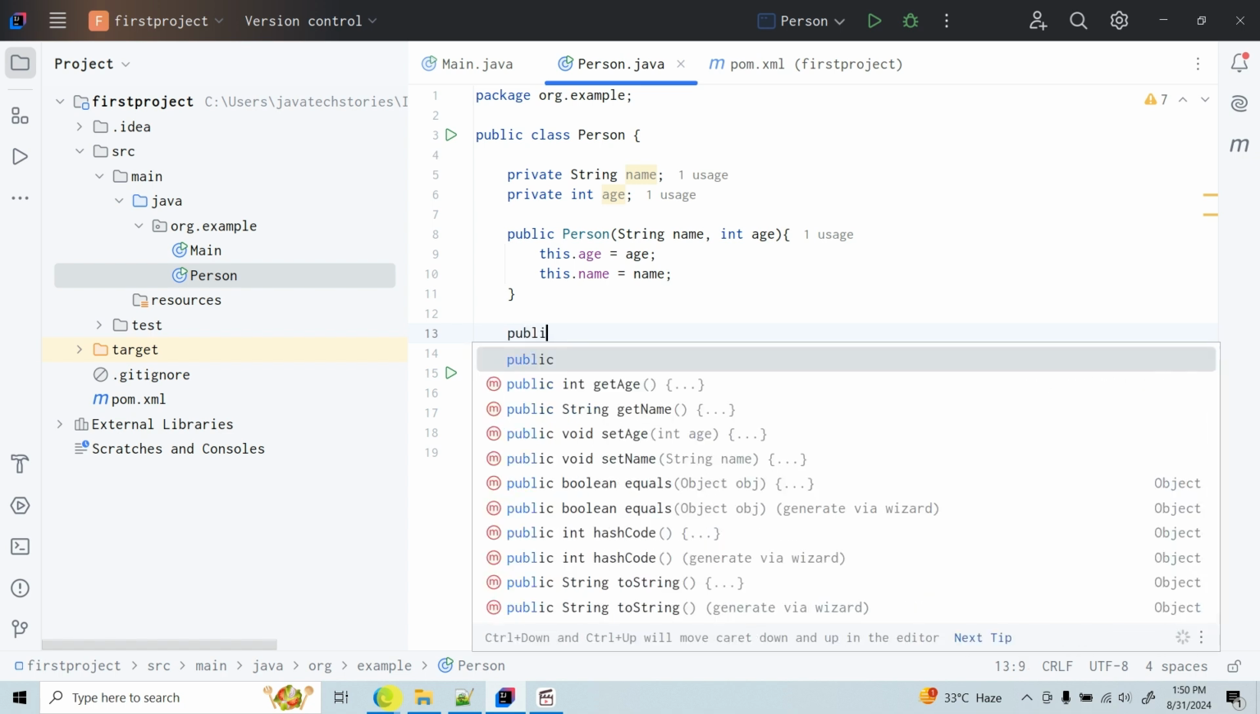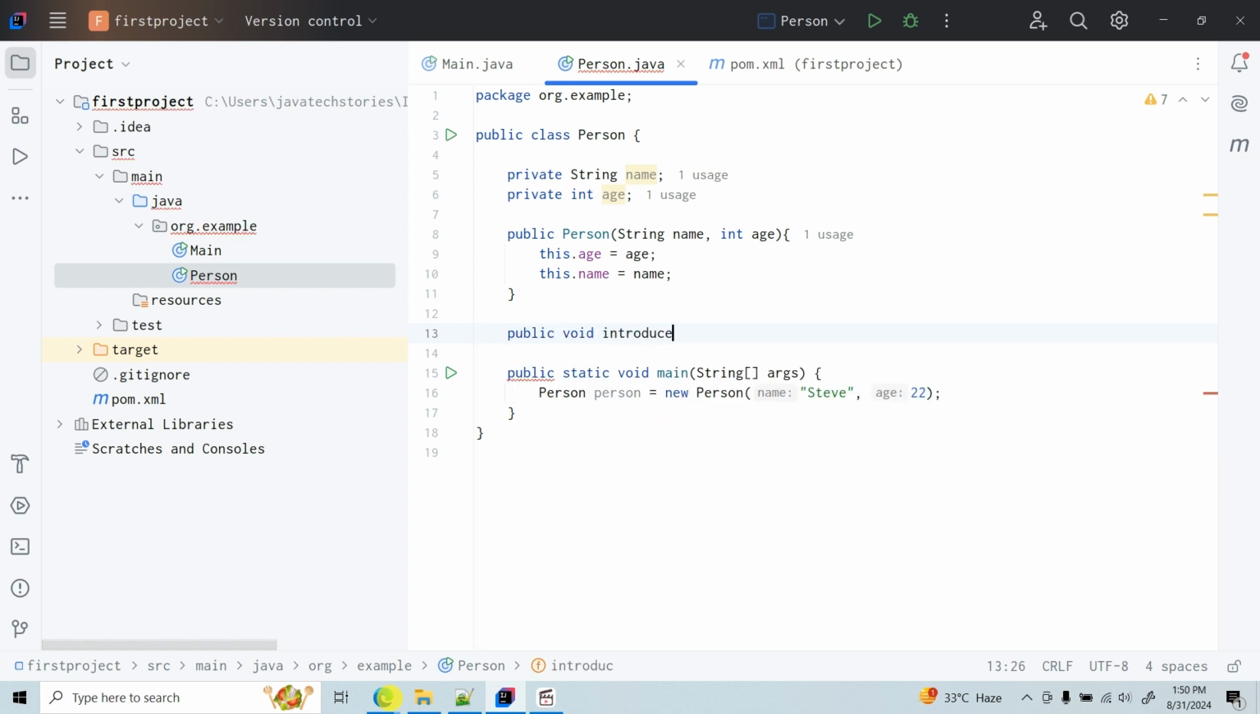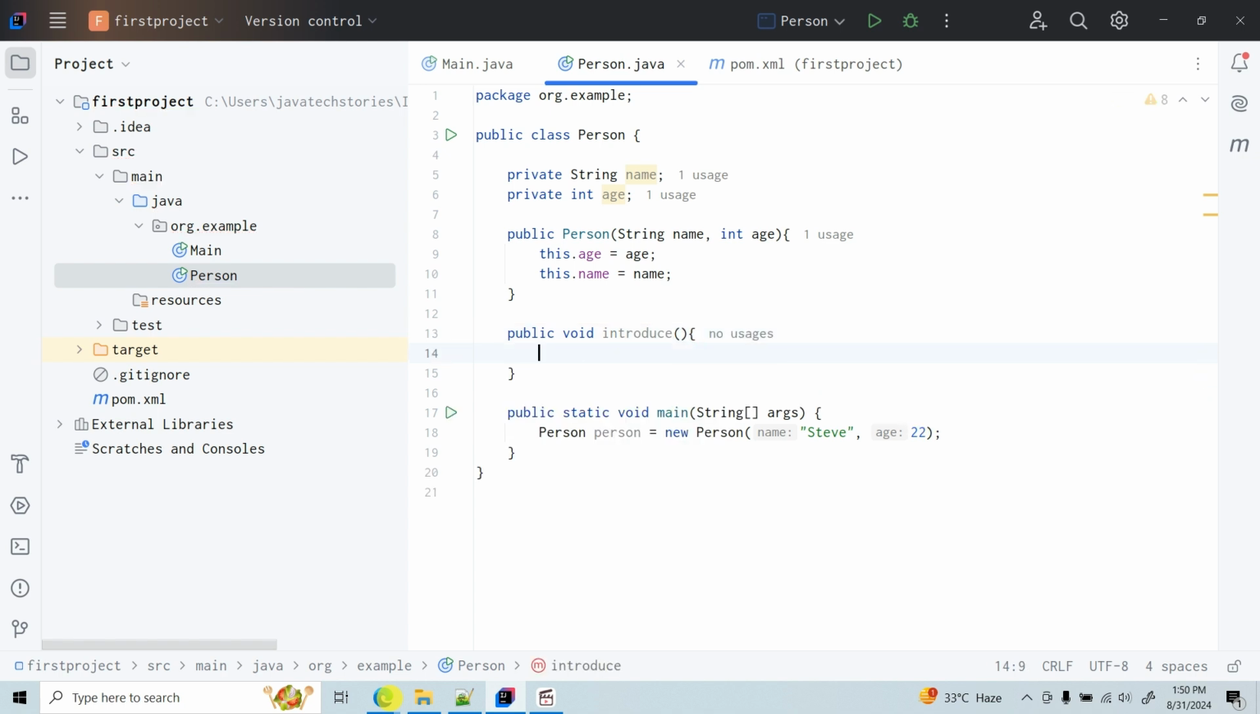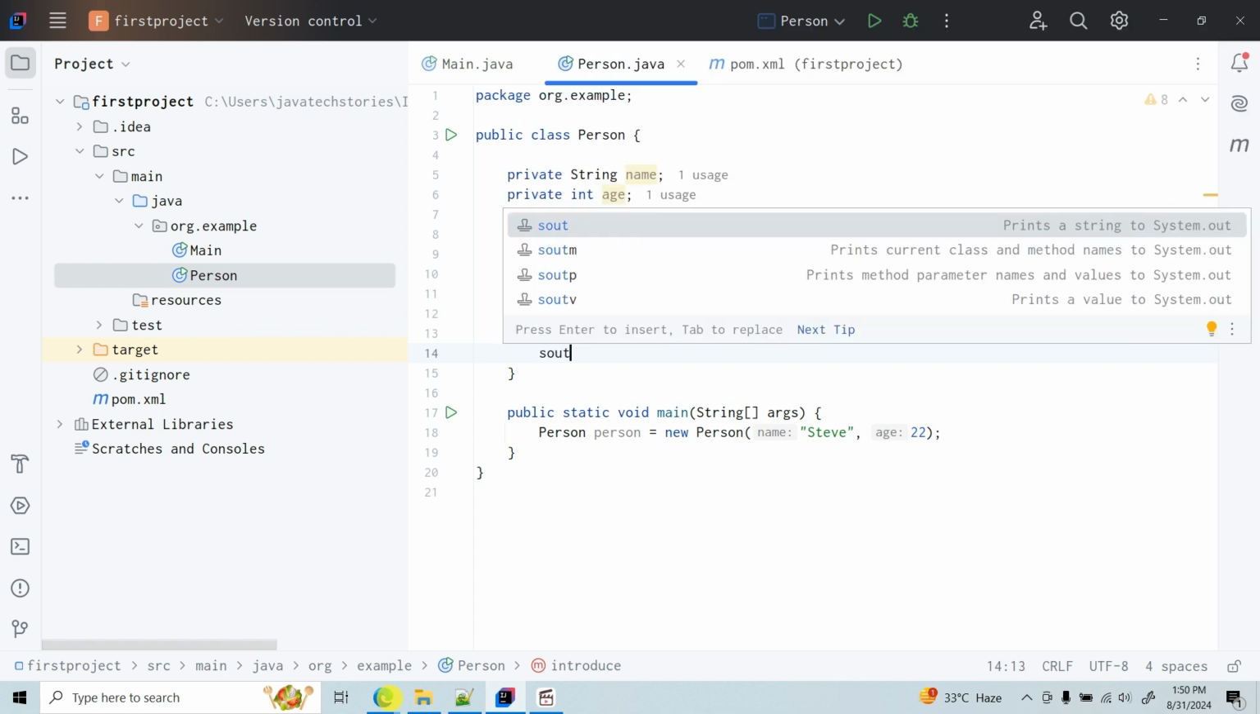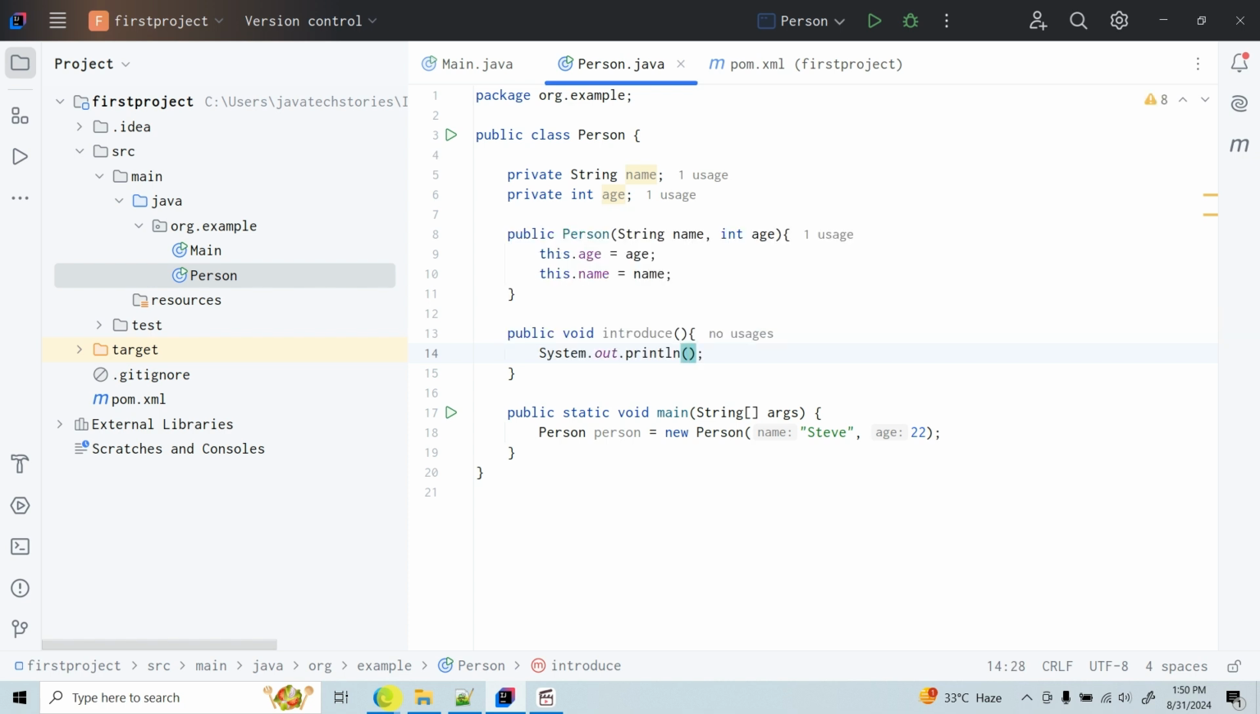Let's create a method called introduce. Basically, it will just print the name of the person and the age of the person. I'll use another shortcut, sout. You just type sout in IntelliJ and press enter. Here I'm going to type: Hello, I am so and so, and I am these many years old.